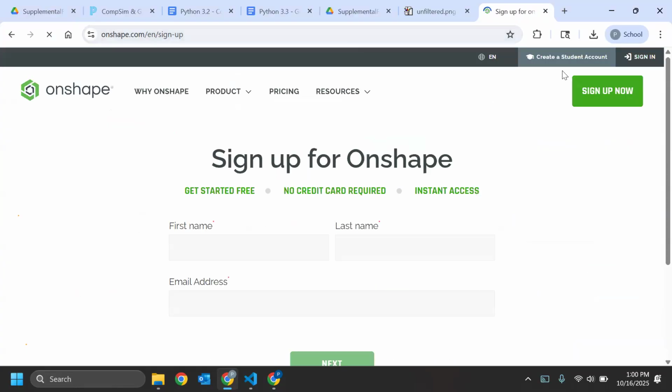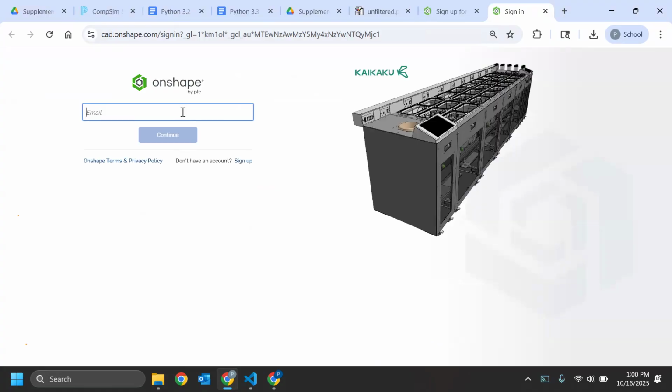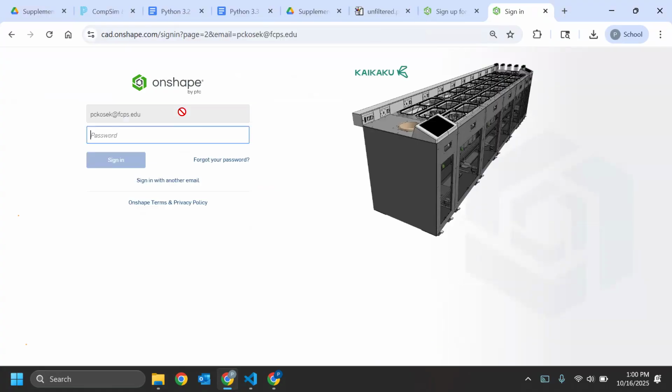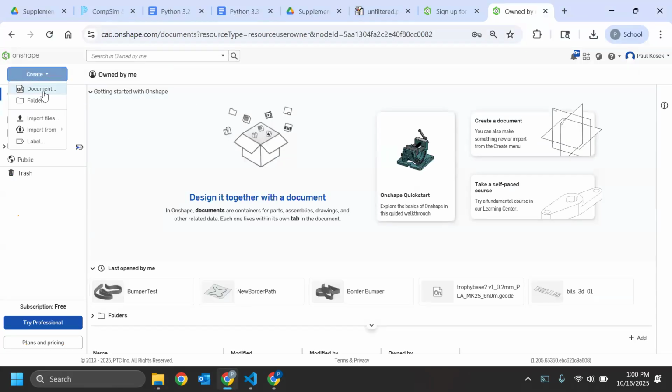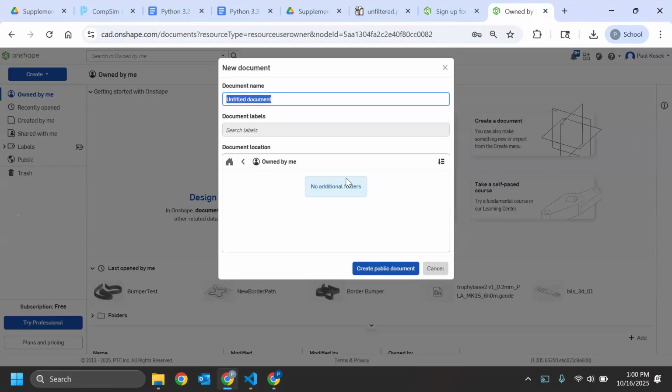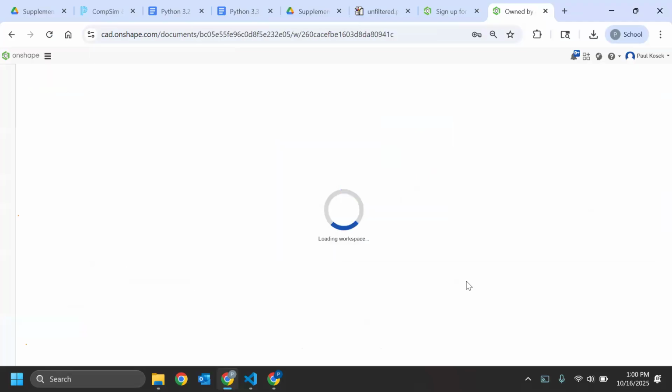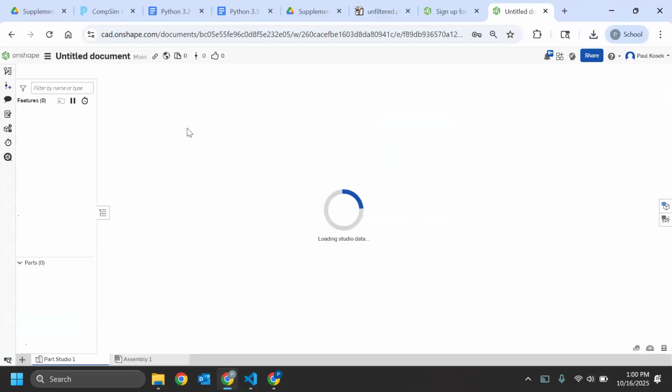Onshape. So here we go. I'm going to sign in. And here we go. This uses your tjhsst.edu emails, and I know you guys all have access to this. I'm going to create a new document. I'm creating a new document over here for those of you playing along at home.